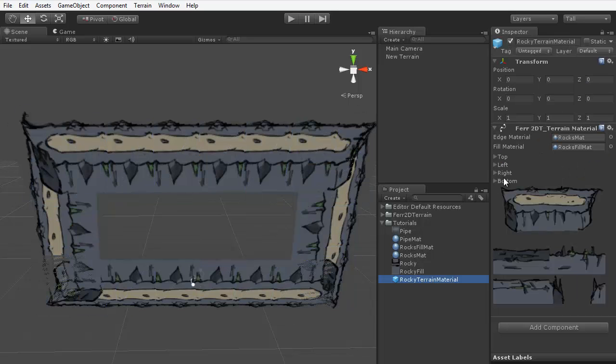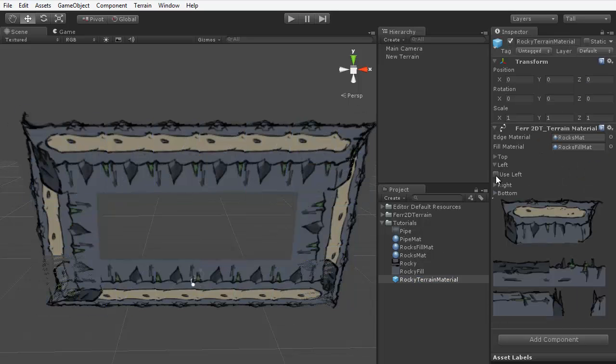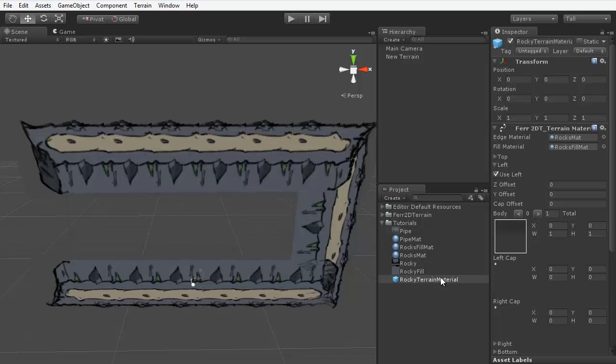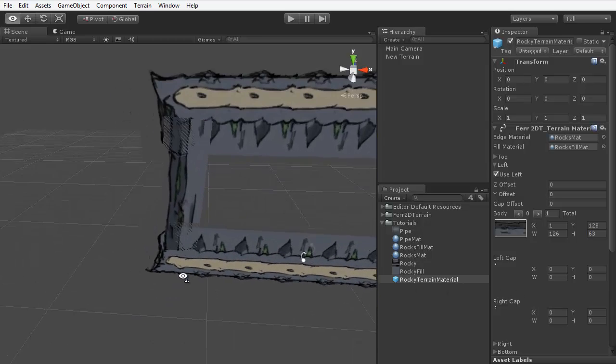Okay, so back here, I'll go to the left side, and I'll say use left. Okay, you can see the left side then goes away, and we now have to define it in order for it to show up. So for left, this is really simple. We're only going to use the body. We don't need caps for this, because the caps would be behind the other segments. So in this case, just an X of 1, a Y value of 128, a width of 126, and a height of 63.